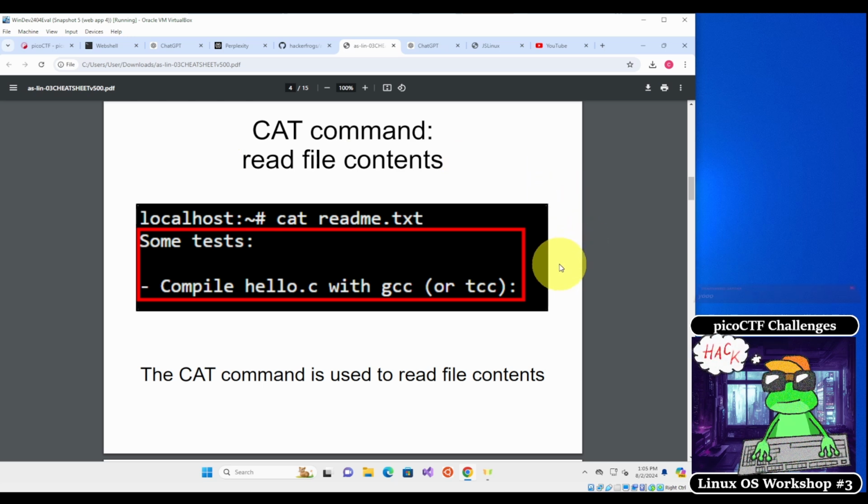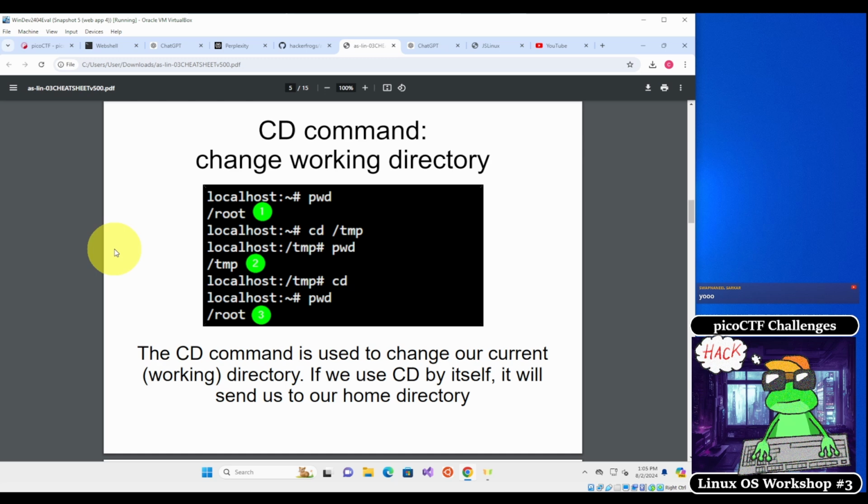Next is the cat command. We use the cat command to read a file, so it's going to be cat, then a space, and then the name of the file we want to read. It's very commonly used in Linux. Next, we take a look at the cd command. That's going to change the working directory. So this is how we move around in Linux. We can think of each directory as kind of like a location, and we can move from one location to another.